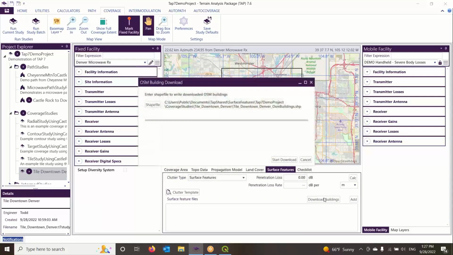We'll click download buildings. We'll use the default location. We'll click start download. And for the area, it's going to take longer to run. So especially in dense urban areas, it's going to take longer to run. So now it's like 6% downloaded. It's going to give us progress as we go. So while that's going, I'm going to go to the next topic, which is MBTiles.